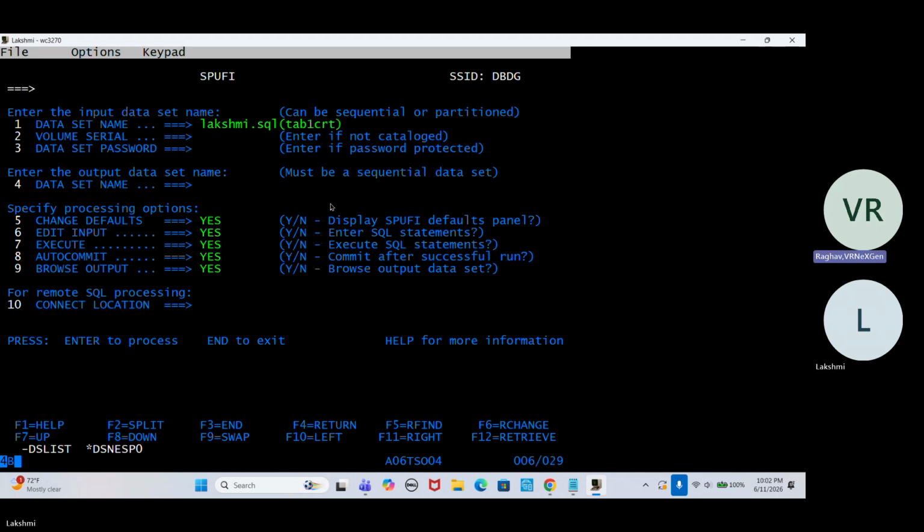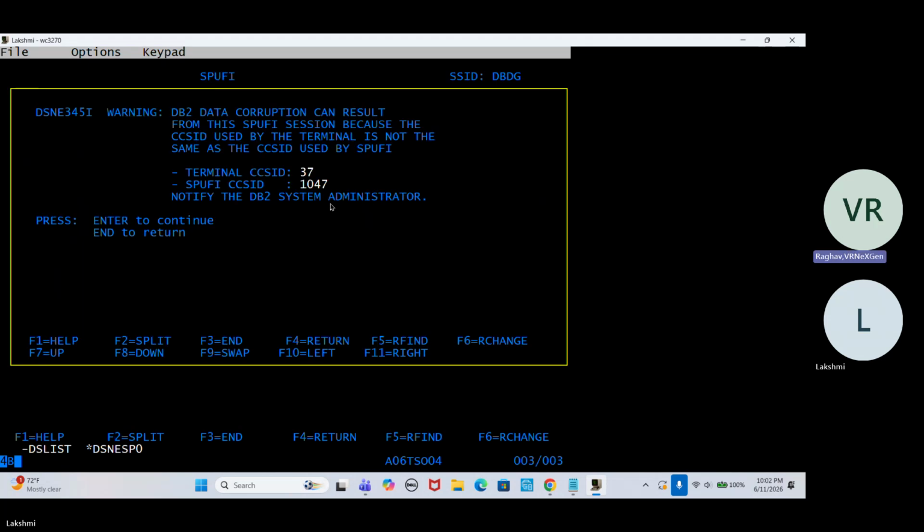Go to that line 4. Go to the line 4. Yeah, give SPUFI.out here. SPUFI.out. This is our out file. Now again, tab, change defaults, make it no. Yeah, we don't want to change any default setting here. Okay, that's it. Press enter. Enter.